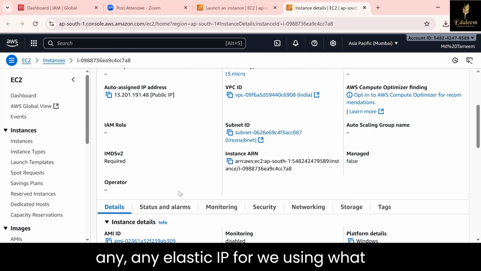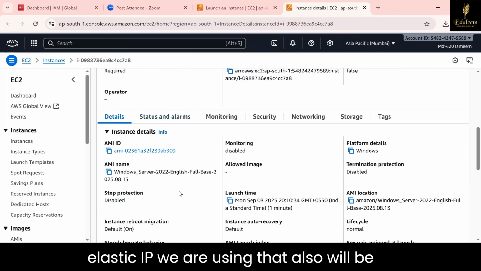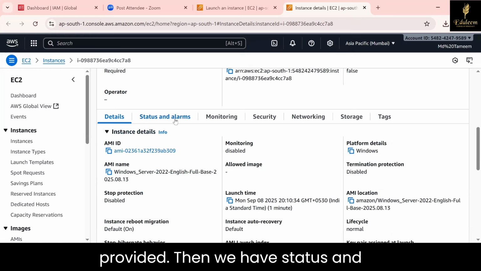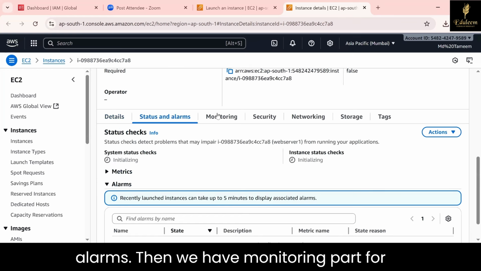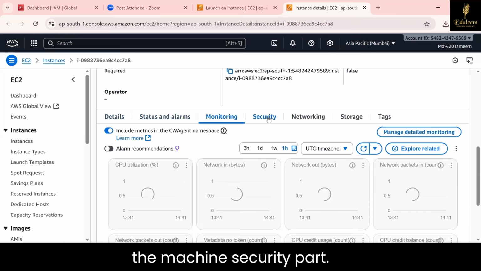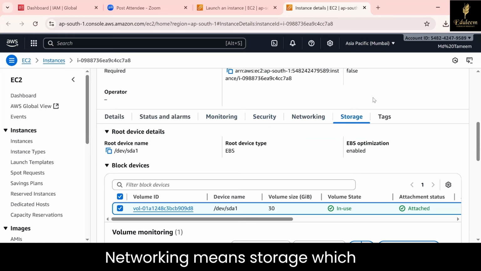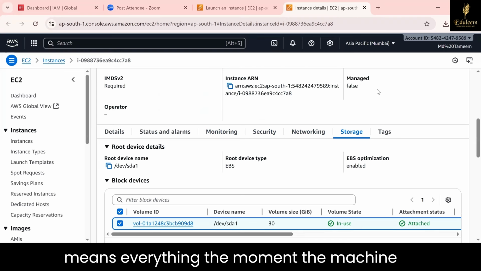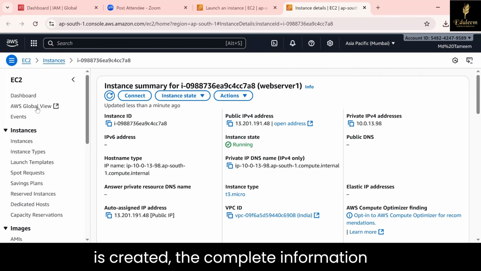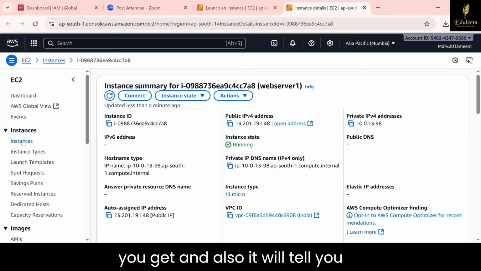If there is any elastic IP we are using, that also will be provided. Then we have status and alarms. Then we have the monitoring part for the machine, security part, networking, storage, which means everything. The moment the machine is created, you get the complete information.